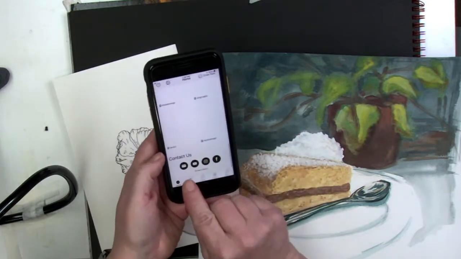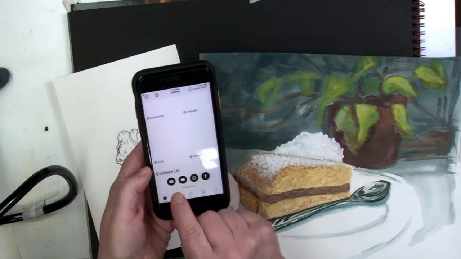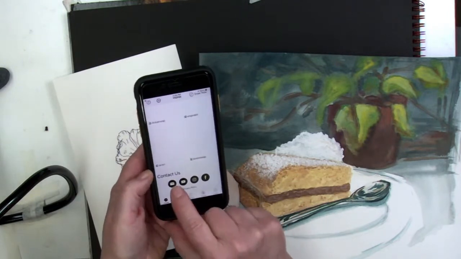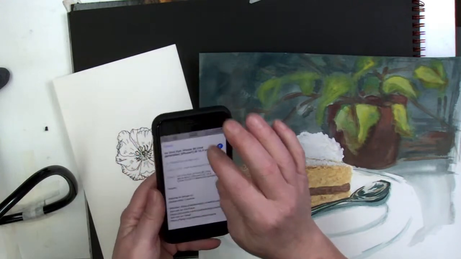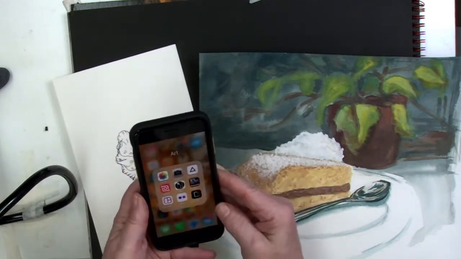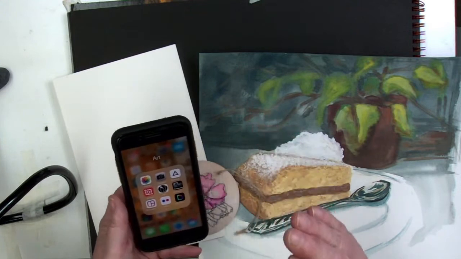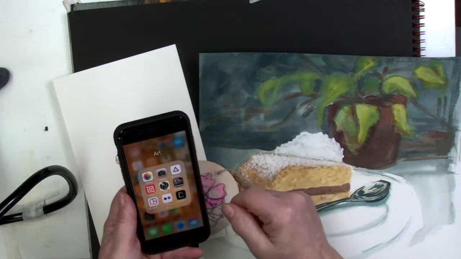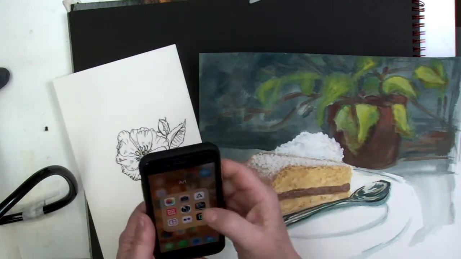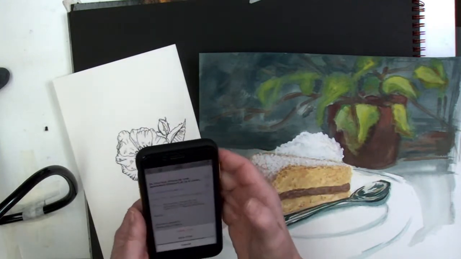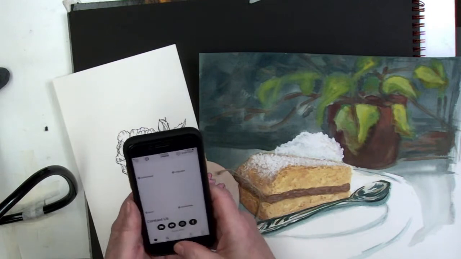They have a direct contact us. If you have problems with the app, you can click on the little email and it will go straight to them, and they are fast at getting back to you. So if you have any problems or suggestions for their app, email them and let them know.